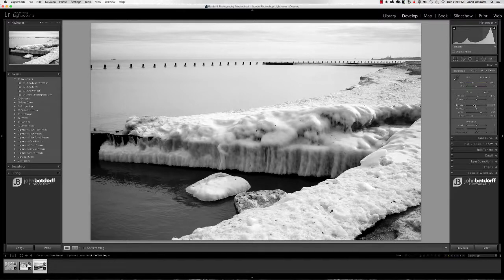So this is what I call a successful preset because it works generally well for all the images. No one preset is going to be a slam dunk for every image, but it gets you kind of 85% of the way there.